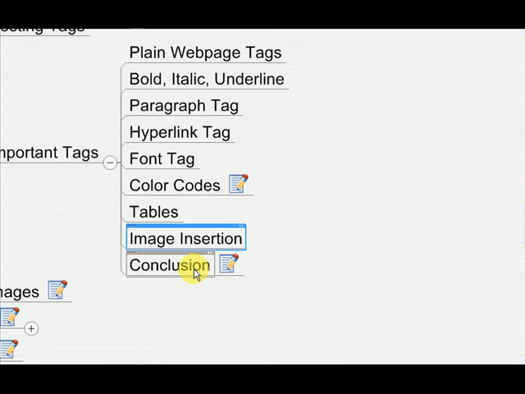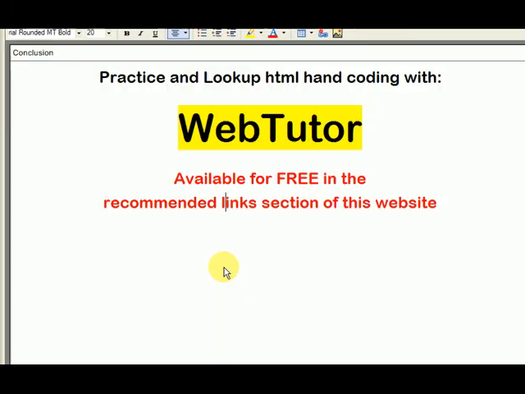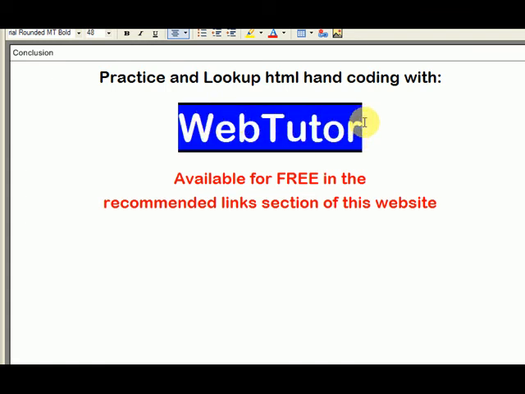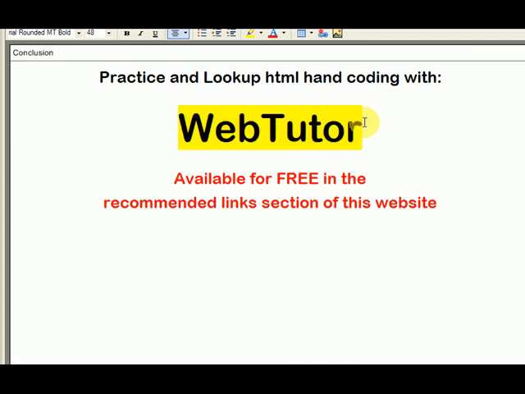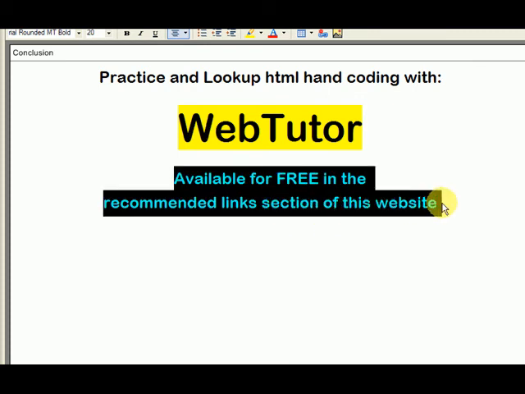Now in the conclusion, there's something that I want you to pay attention to, and that is practice and look up HTML hand coding with WebTutor. This is a full resource for you to go and learn even more tags. I think I've given you a thorough introduction to hand coding, but there's more that you can do in there, and this WebTutor is awesome. I've had the permission to include it. It's available for free in the recommended links section of this website.